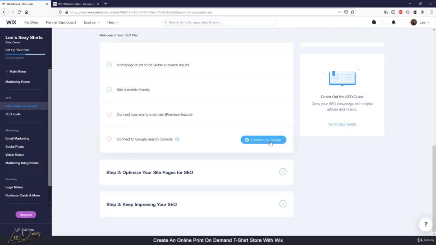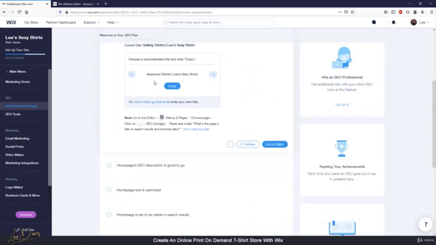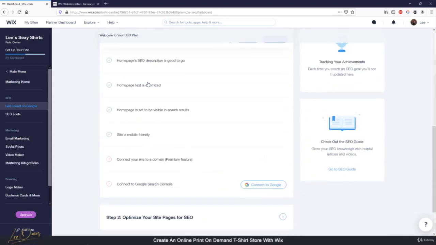But that's pretty much it, guys. Just follow this list. Just go through the list, and it'll basically optimize your site for search engine optimization. It's very easy. It's just basically copy and paste on what it tells you to do. But yeah, I would definitely recommend it.